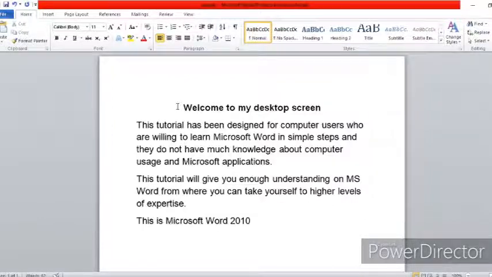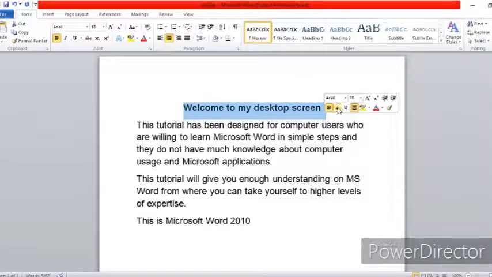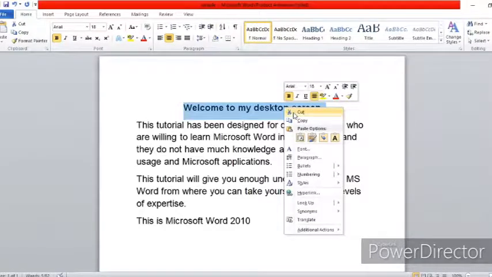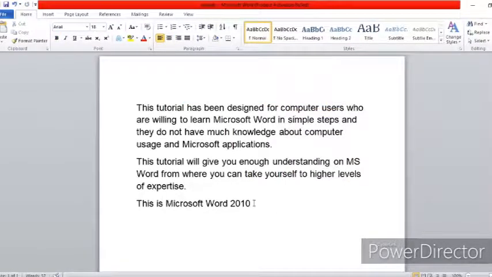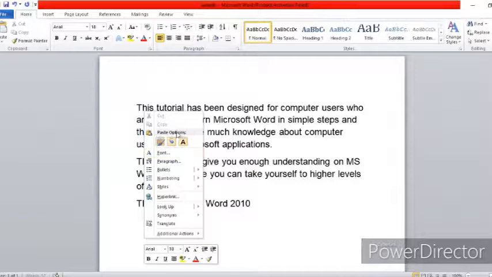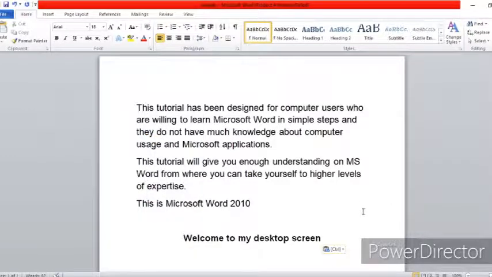First, select the text that you want to move from one place to another place. Suppose I want to cut the text "Welcome to my desktop screen" from here. Then first you have to select the text, then right click and go to cut. This way you can cut the text, and I want to paste the text here. Then place the cursor there, right click and paste. So this way you can cut and paste your text from one place to another.